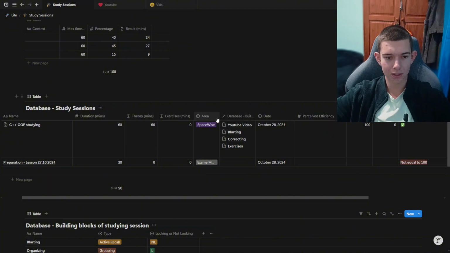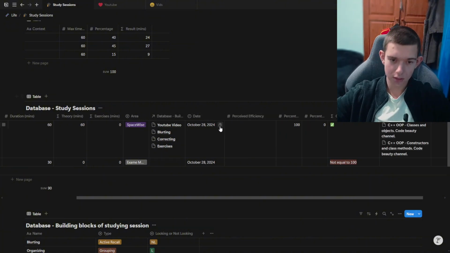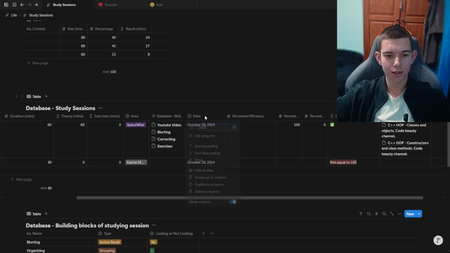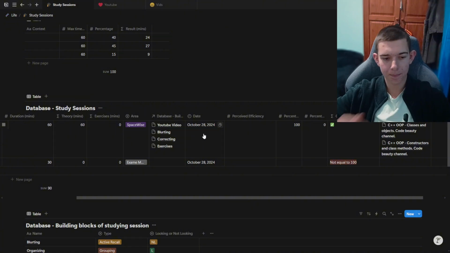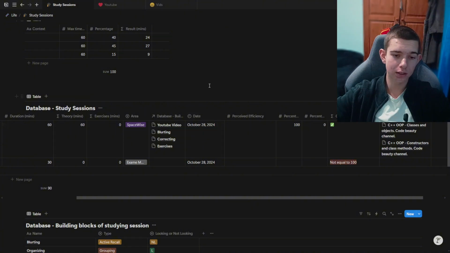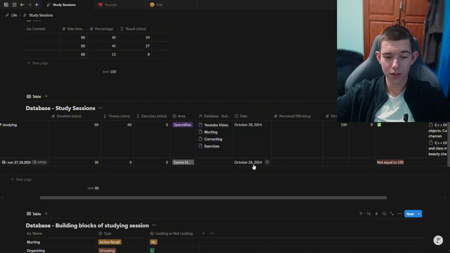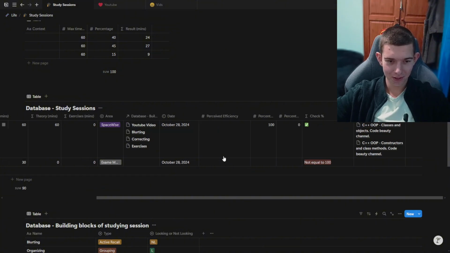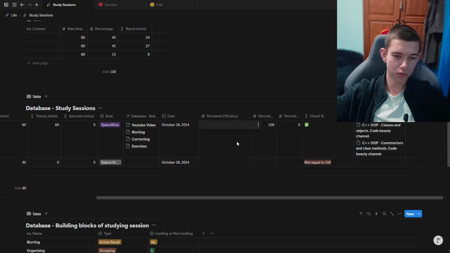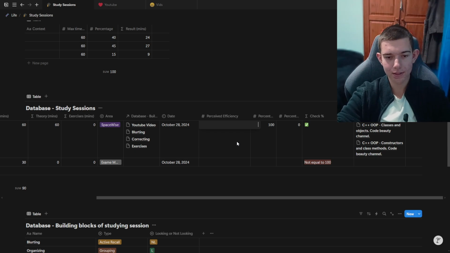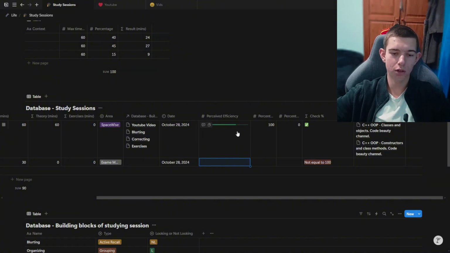Let's keep explaining this. So area, then we got the date. Well, this is just self-explanatory. Date is the day I created this. Now that I see it, I made this for tomorrow, but the date says it's today, so I need to fix that. And then we have what I just talked about, the perceived efficiency. For example, if I say this is okay, we got 70 out of 100, so we have a bar here.